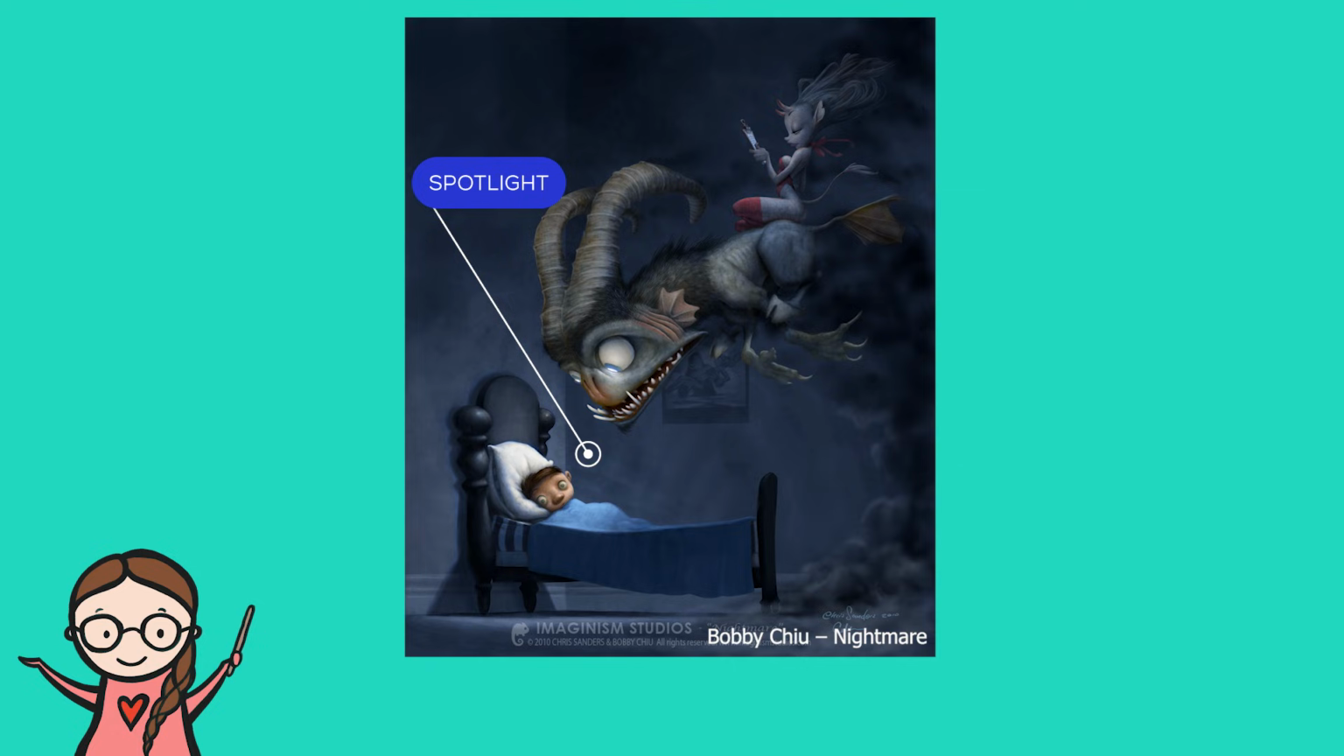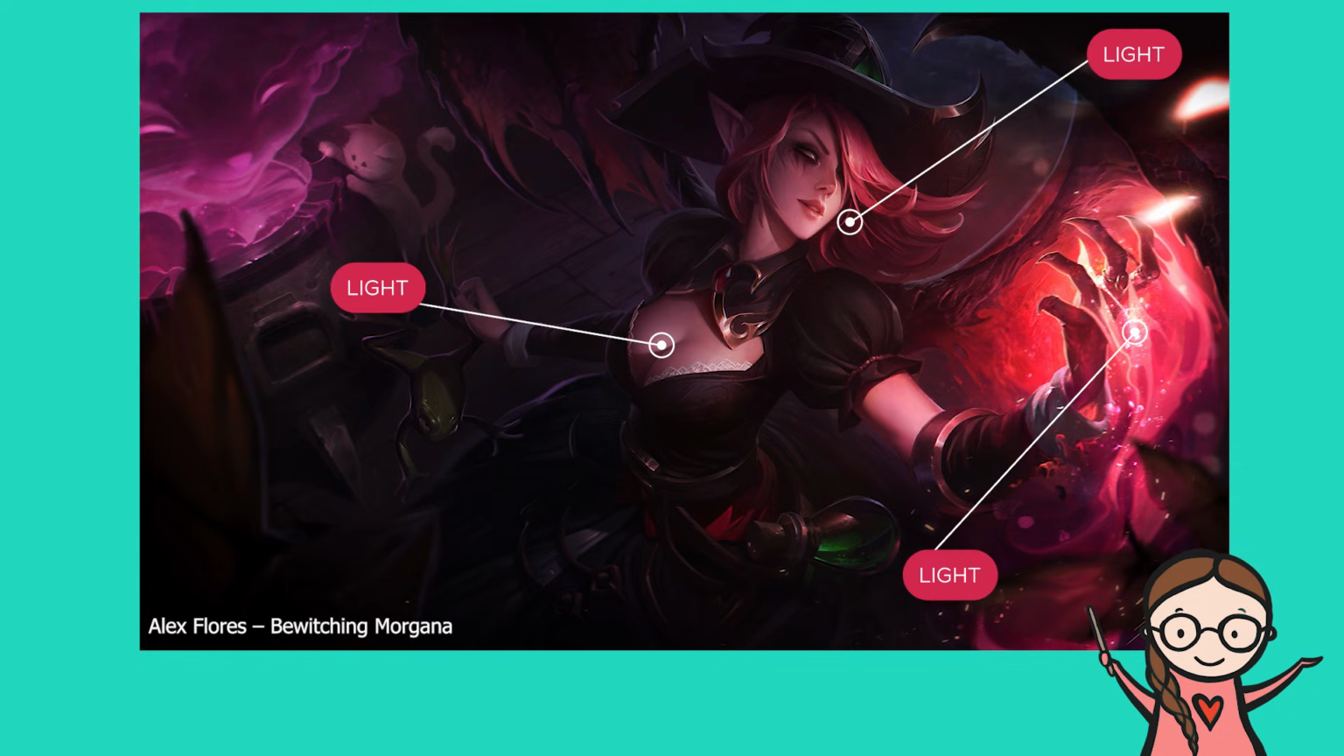The viewer's eye will go to the boy and monster looking at him and will be guided towards the demon lady on the back of the monster next. And do you see how the viewer's eye gets guided back to the bed again? Or check this piece by Alex Flores. Notice how your eye gets drawn to the lightest place here.